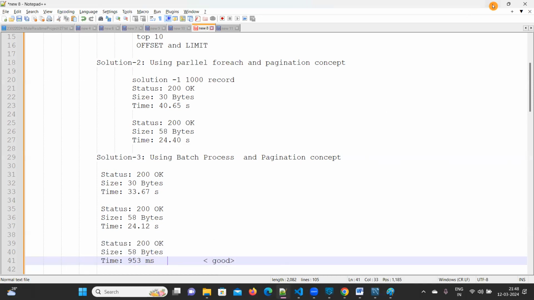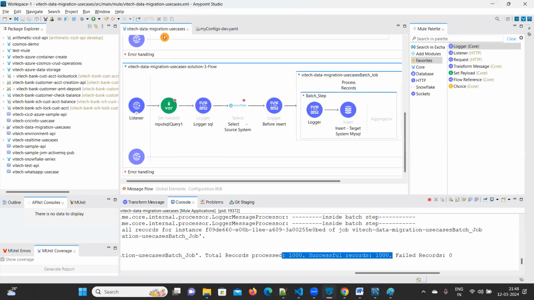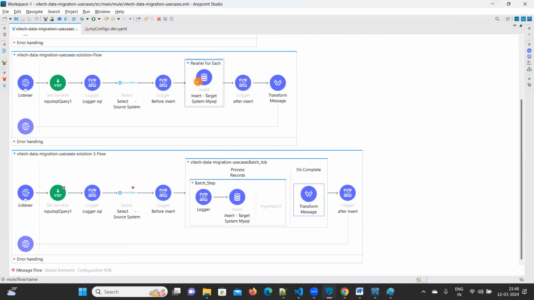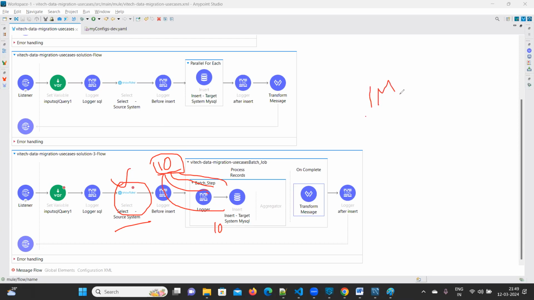This is good only for 1000 records. Now here is the problem. I have already explained, right? If we have 10 records, how many times is it going to select from the source system? Only one time, because we are using a select query. It will fetch all those 10 records and you process them parallelly or sequentially one by one. So how many times are we hitting the database? 10 times. If it is 1 million records, you are going to hit your database 1 million times. This is not a good practice.